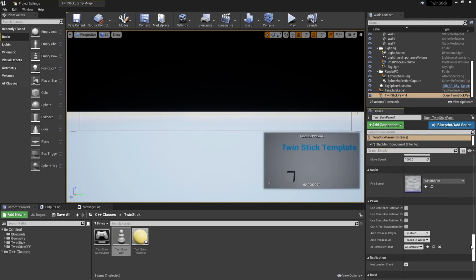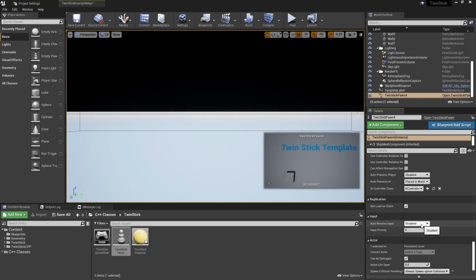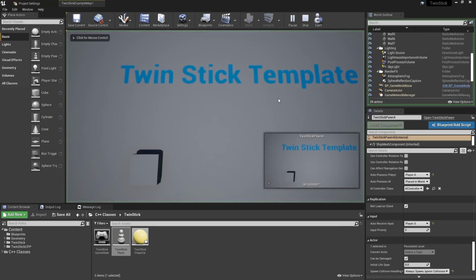And I'm going to reset this to be the default pawn, kind of forcing it to auto-receive input for this example, so that I'm controlling the right pawn. So it's the auto-possessed player to player 0. So now if we press play, we get the pawn, which cannot be seen.